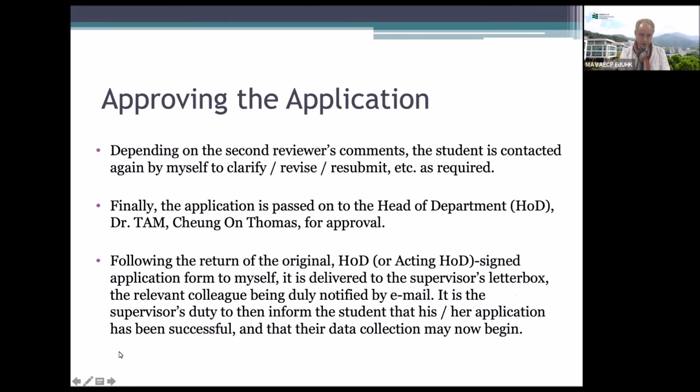The original document, in other words the one that you submitted, or documents, of course, all four in one file, everything, is returned to me. I will return that to the supervisor. All the supervisors have a letterbox. So I put that in their letterbox, and I let them know at the same time by email that your ethical application has been approved.